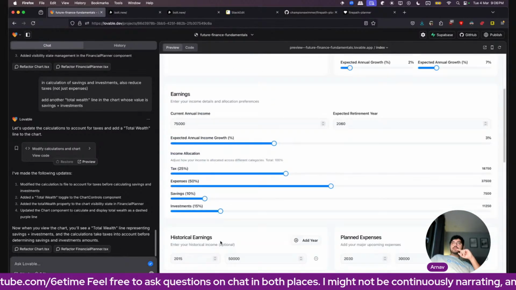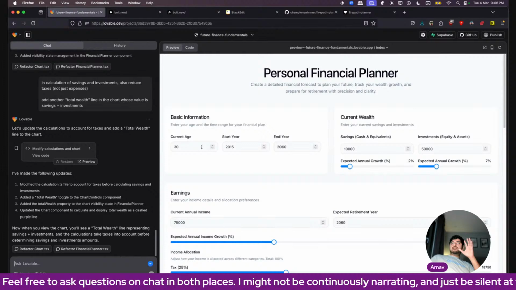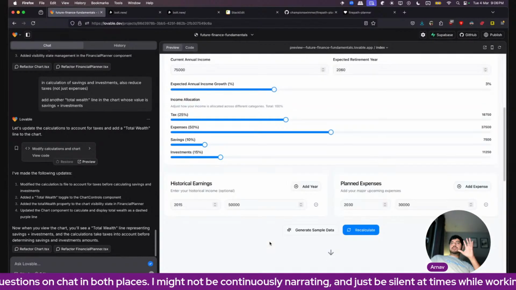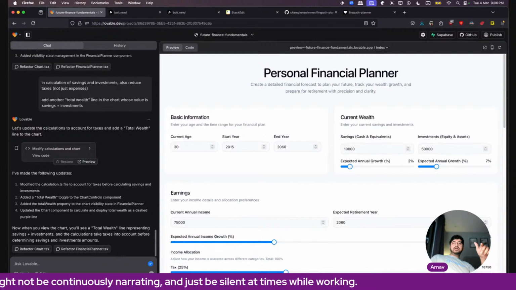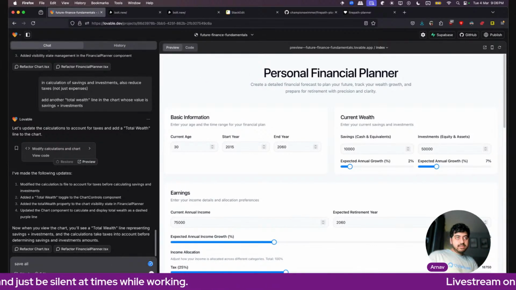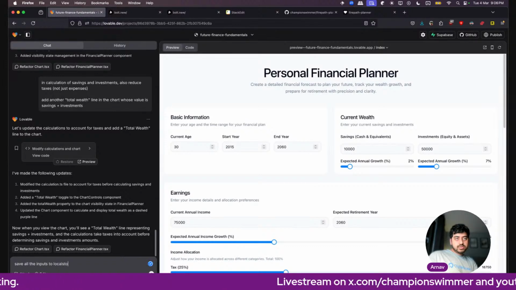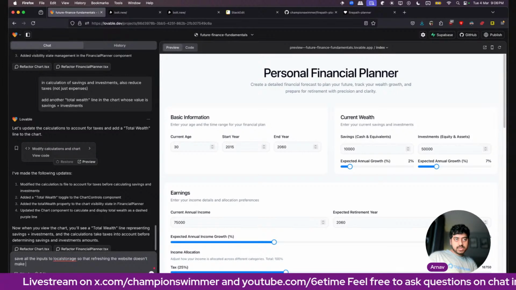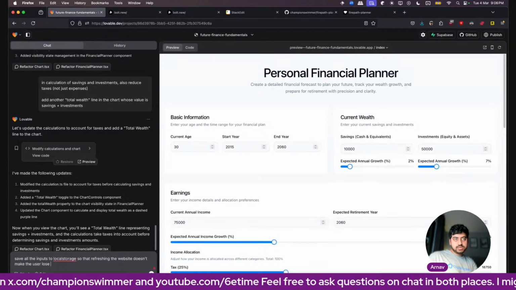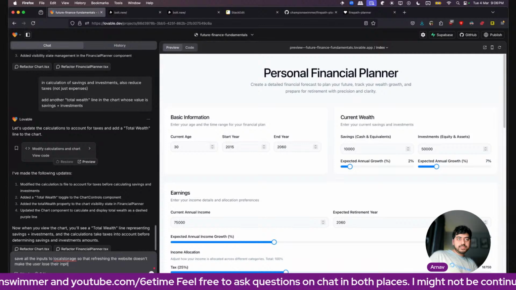Okay, one final thing I would like it to do is probably save all of this information to local storage so that when I refresh my website, all of this information remains. I'll probably prompt that. Save all the inputs to local storage so that refreshing the website doesn't make the user lose their inputs.